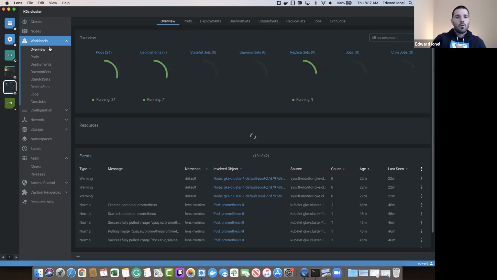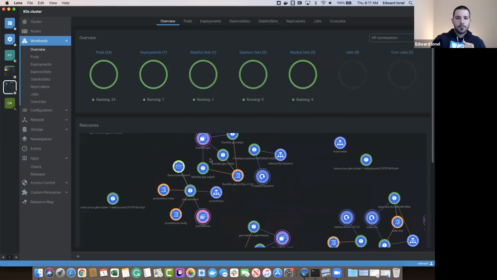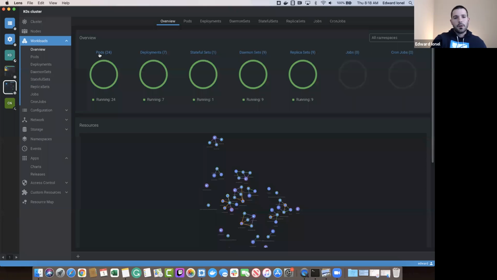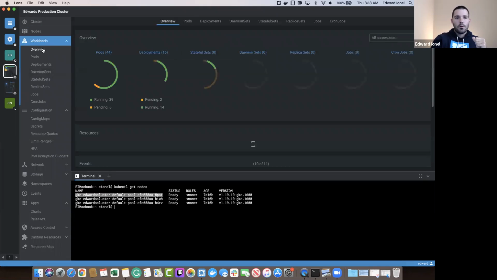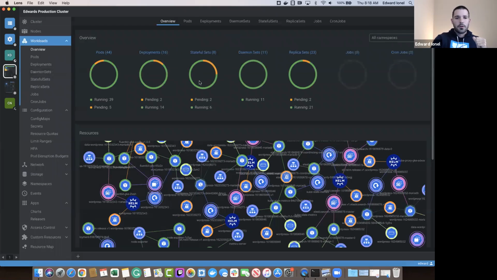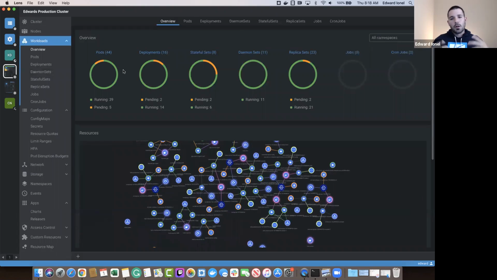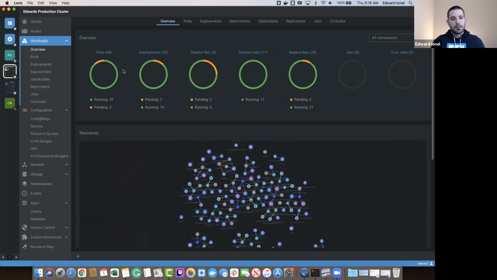From here, we'll go to our overview screen. And this here that you can see is all color coded from our pods to our deployments, our stateful sets, our daemon sets, our replica sets. We can see it's all green. That's fantastic. Everything is running. But if I jump to my other cluster and go to our overview screen, you can see this cluster is much bigger. We have some other color-coded items like pending here.